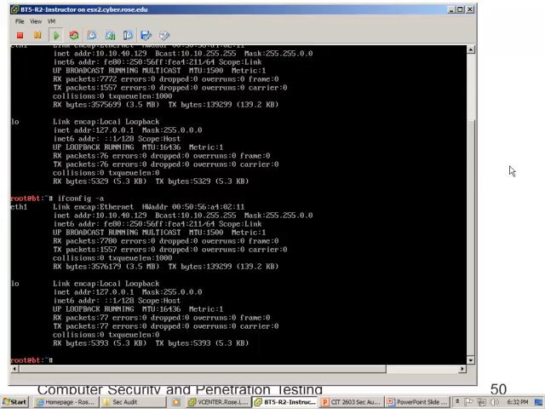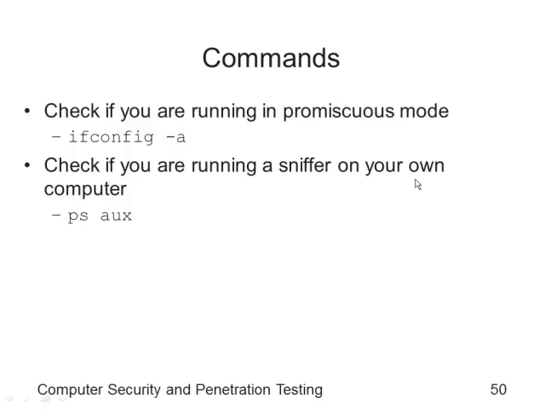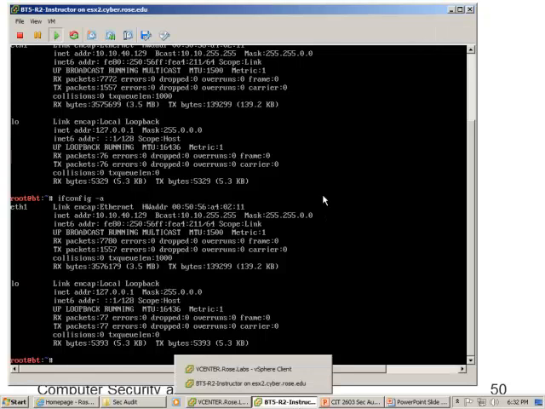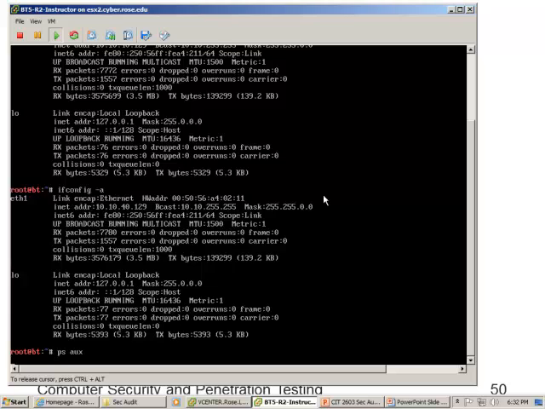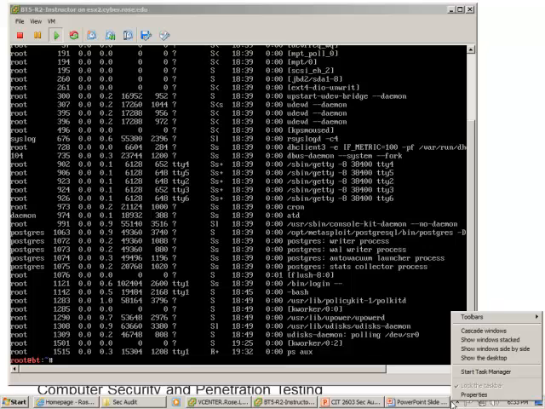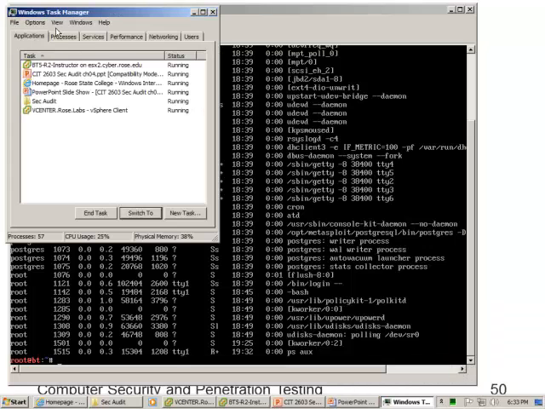Okay, so we saw that. You can also see what's running. I didn't show you that. You can actually look at the stuff that's running. It's kind of like Task Manager in Windows. Some of you hopefully know what Task Manager is in Windows. Let me show you what it looks like in Windows. Okay, here's Task Manager in Windows.